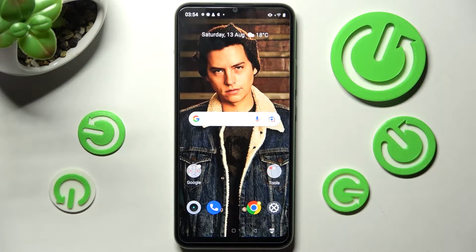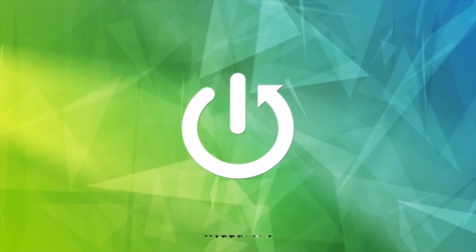Hi! In front of me is REALME Narzo 50i Prime, and today I would like to show you how you can check all specifications of this REALME.